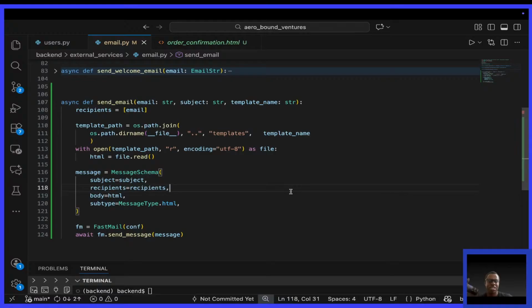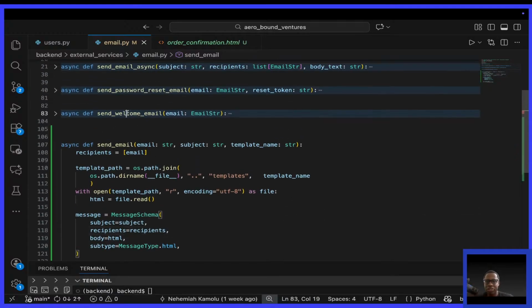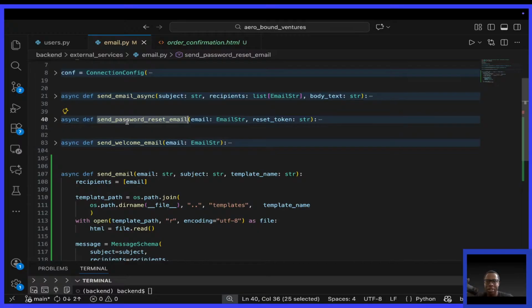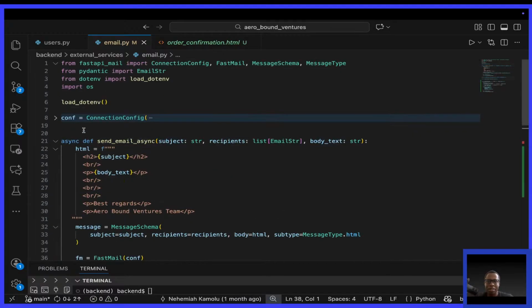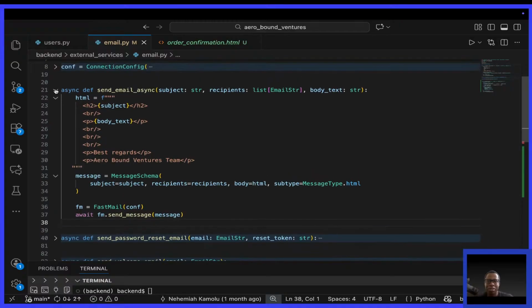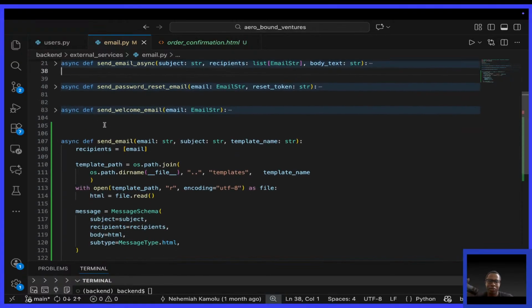I think this is how it's going to be generic, and this can be improved. I'm just doing this now to show you that this project can be taken from one level to another. And even all these, send welcome email, send password reset email, send email, I think all of these are redundant from this example I've given you.